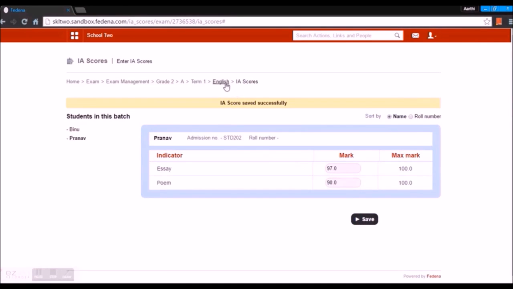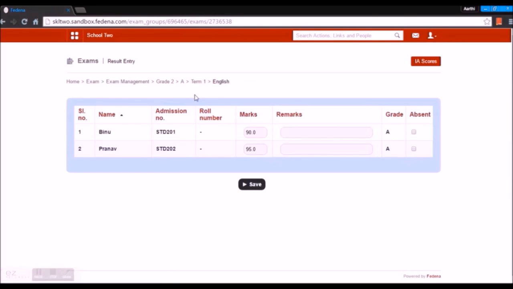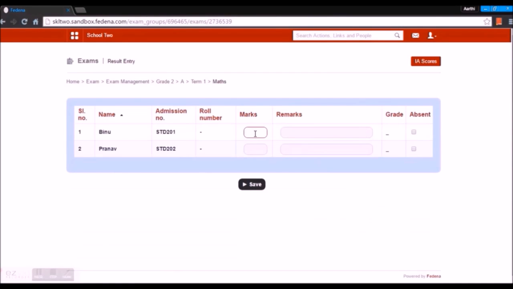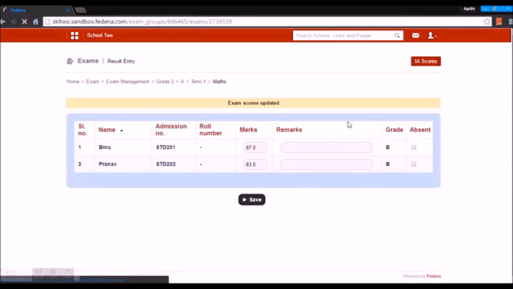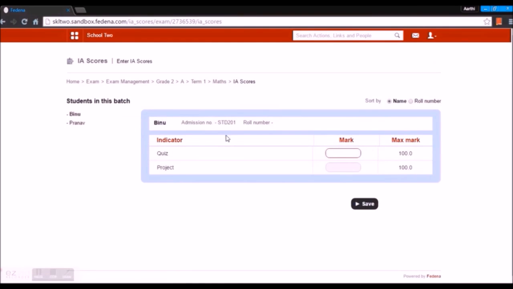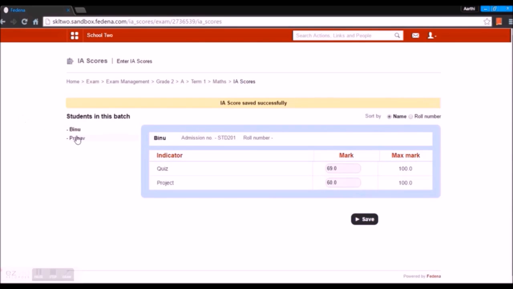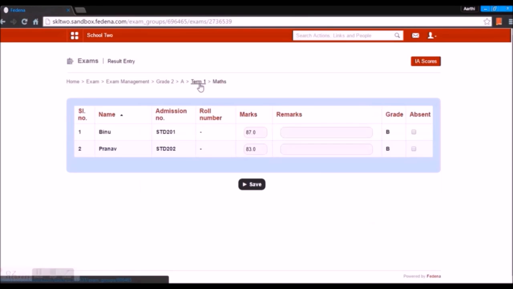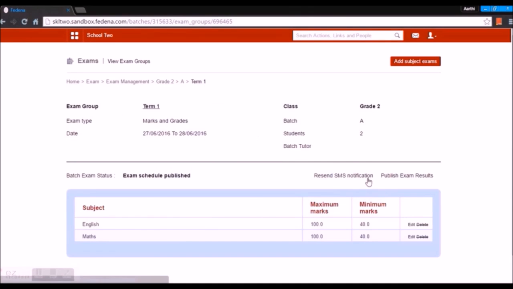So for each of these students, you're going to do this. And once the score is entered for each of the subjects, let's do the same for the subject maths. And once you've saved it, you can go for IA scores for maths as well. Now for each student, I have the IA score for math, and save. The same thing I'm doing for the other student. And once this is done, you're going to save all the scores and you're going to publish the exam results. And now let's assume the exam results are published.